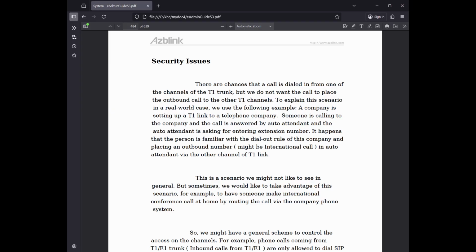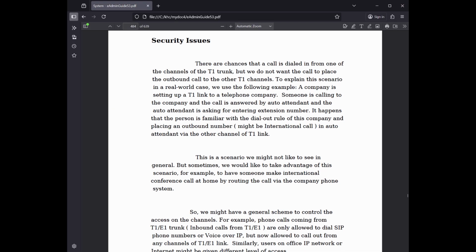Someone is calling the company and the call is answered by the auto attendant, which asks for an extension number. It happens that the person is familiar with the dial-out rule of this company, and places an outbound number, might be an international call, in the auto attendant via the other channel of the T1 link. This is a scenario we might not like to see in general.